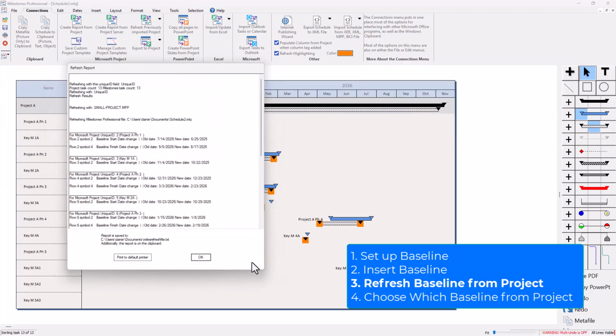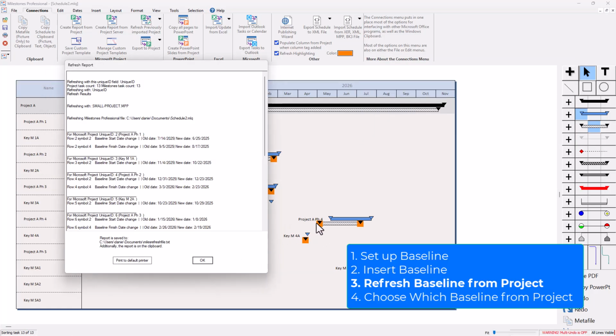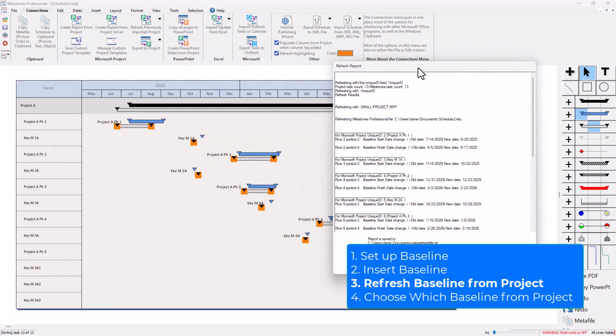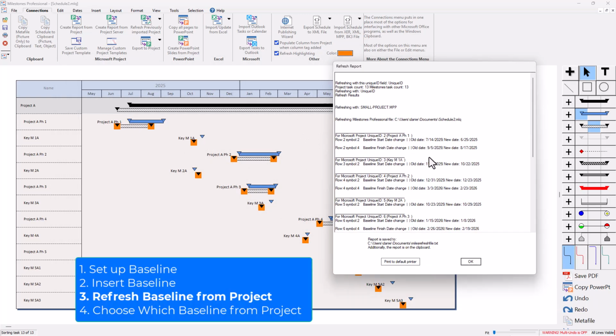And it should connect to project and read the project file, and you can see the baselines got updated. So originally they got inserted on the same dates as the normal tasks, but you can see they got adjusted to the actual baseline dates from project. And you can see them right here. The refresh report lists them all out.